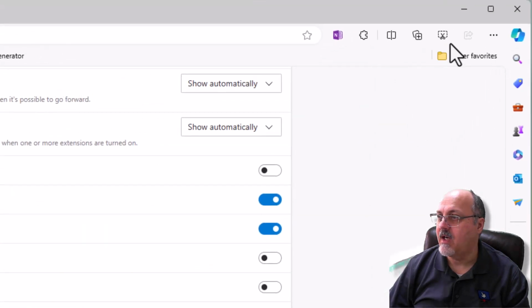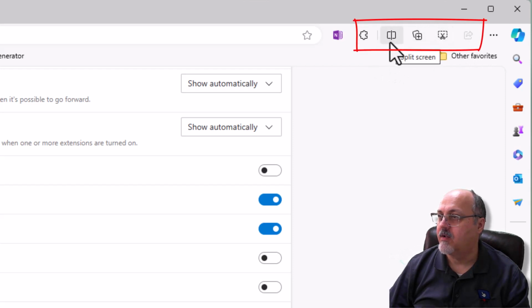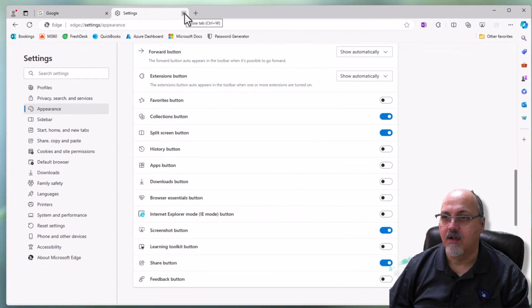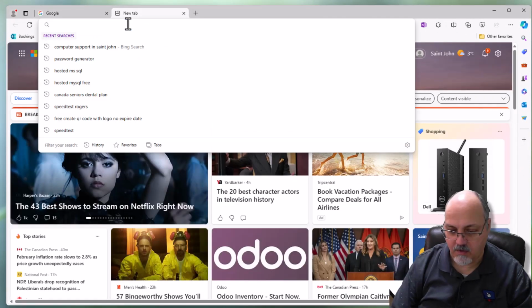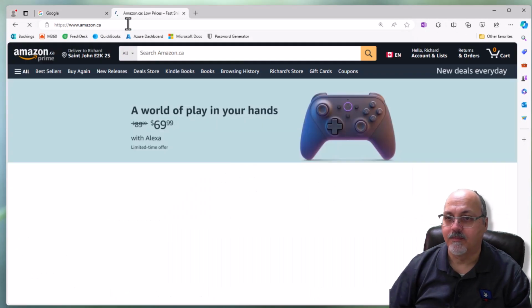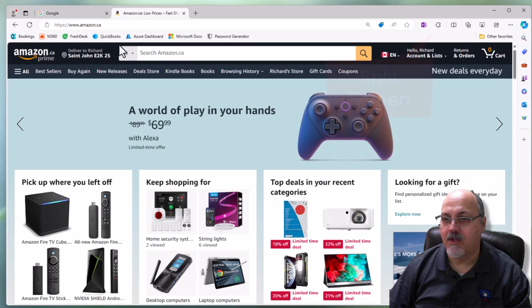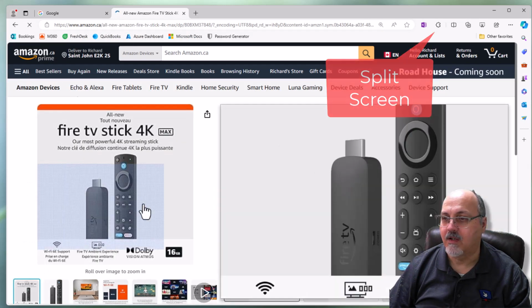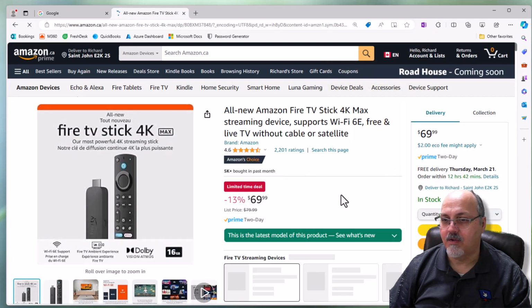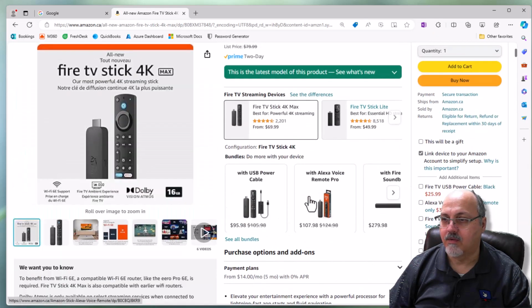As you can see, we now have more little buttons up here. There's the Split Screen, there's the Collections, and there's the Screenshots. So let's get started here. We'll close this up. I'm going to open up a new tab, and I'm going to go to Amazon. From Amazon, I want to look at, let's say, the new Fire Stick, but I want to compare the features to something else.